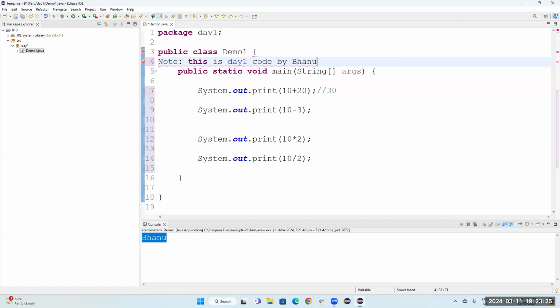It will try to interpret this as a Java program. Tell me, is it a proper Java program? No, sir. It is my information, a note. I want to tell the Java compiler, please don't touch it. This is for my reference. So I'll use a // comment, which is a line comment.